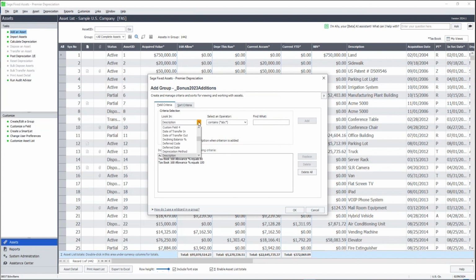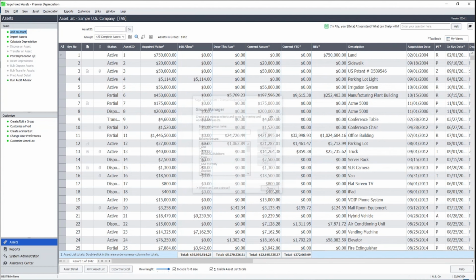Now I'm going to tell it to look in. We're going to find our placed in service date. So once we find our placed in service date, we would select the placed in service date look in. And I'm going to say is between, because I want to take all of the assets that were placed in service for tax year 2023 that I want to take bonus on. So now I'm going to type in 01/01/2023. Then I'm going to hit the tab key, and I'm going to type in 12/31/2023. And we're going to click add. We click OK, and then we click close.